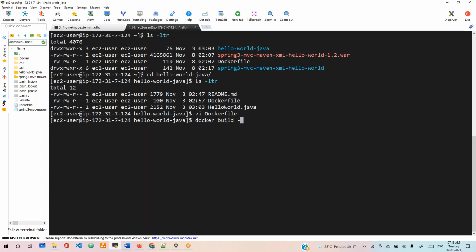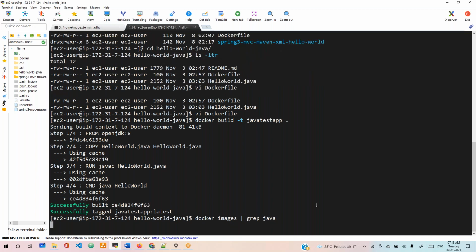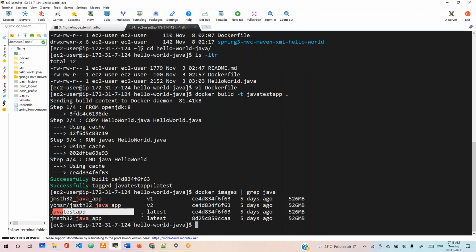docker build, hyphen t means tag, and next, let's say java-test-app. I'm going to give one more name. It means the context path. Now, if you see docker images, grep java, we can see this.